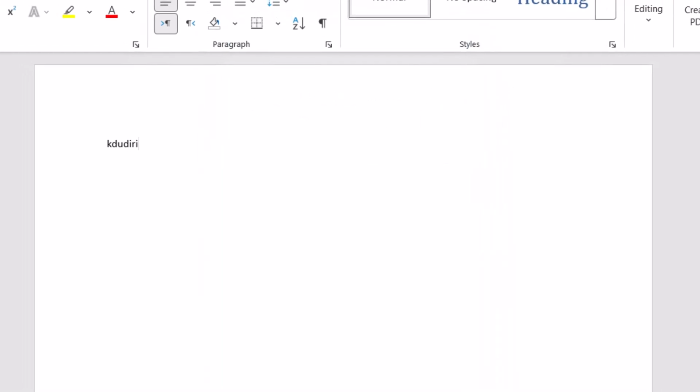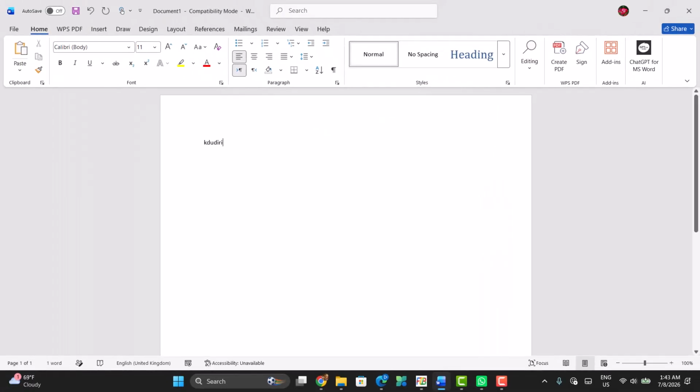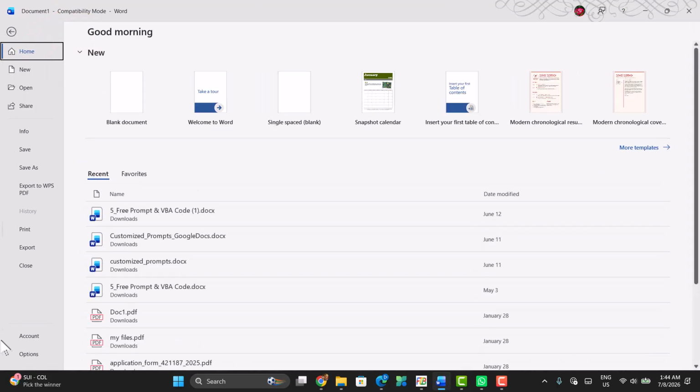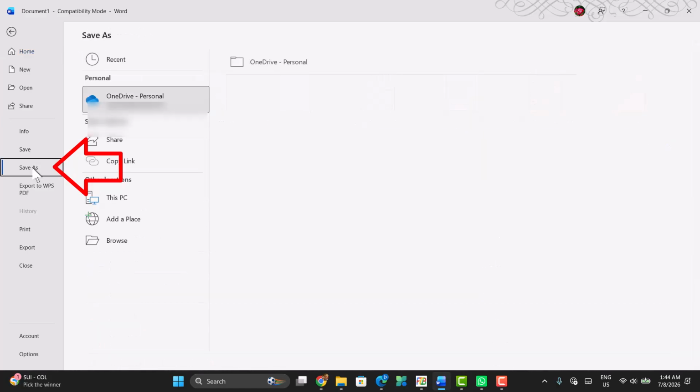So to save it in your computer's actual document folder, click on the File option at the top left corner, and from the left side menu, click on Save As, not the Save one, Save As. And from here, you will see by default it will be selected on OneDrive Personal, but we want to save it in our PC's documents.